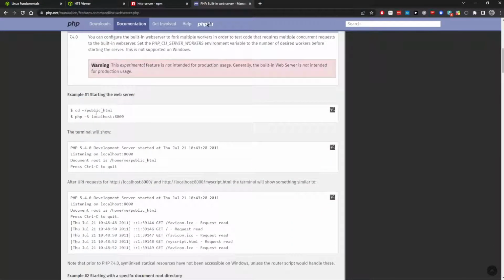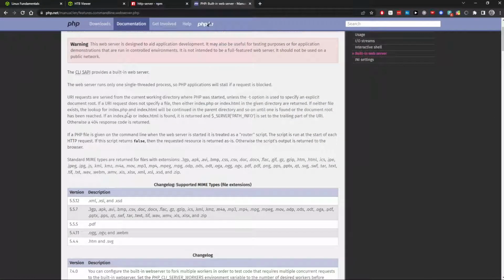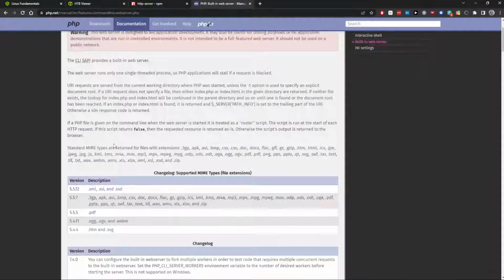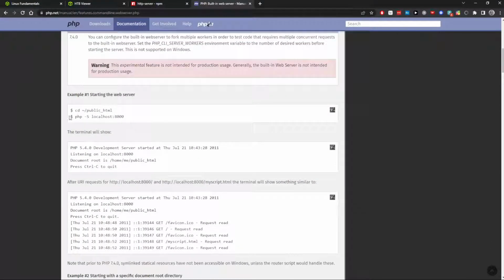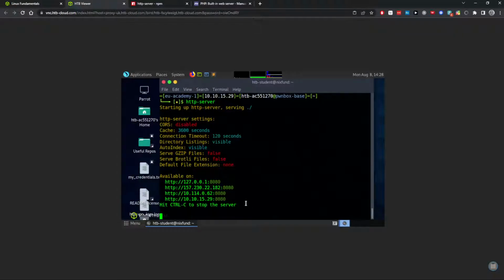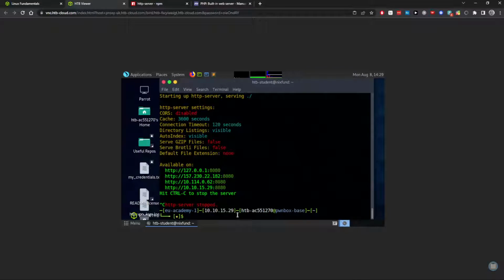Starting the web server. PHP -S. What does -S do? Not sure. Let's try it out. Control C to stop this server. Control V doesn't work. Paste. Don't like the way it does that.